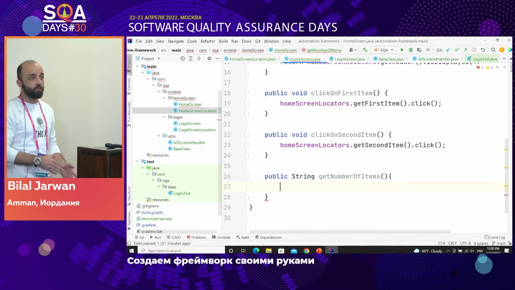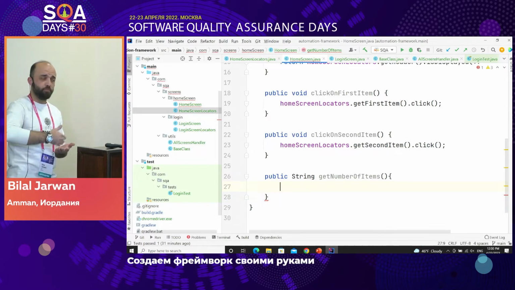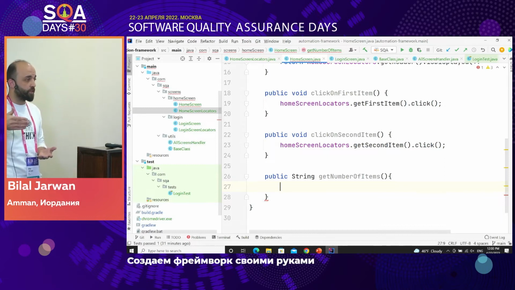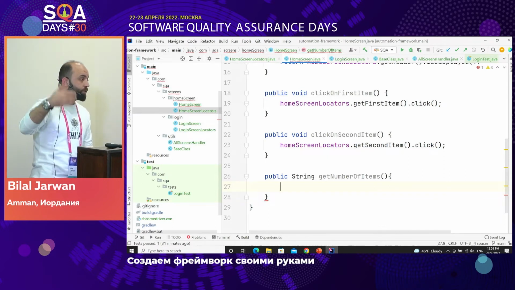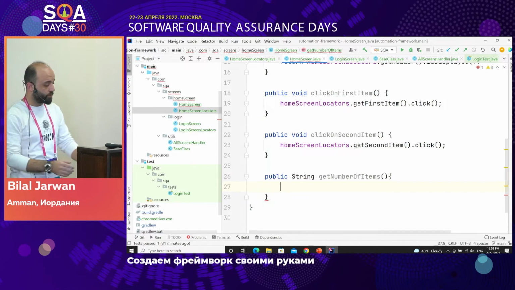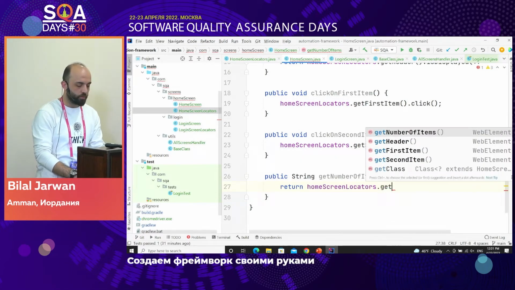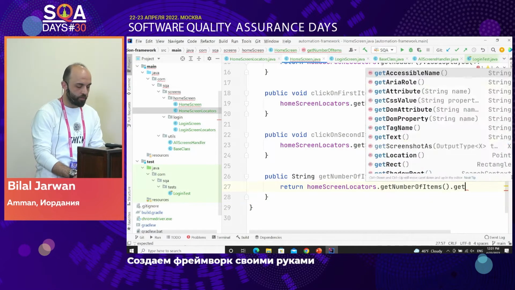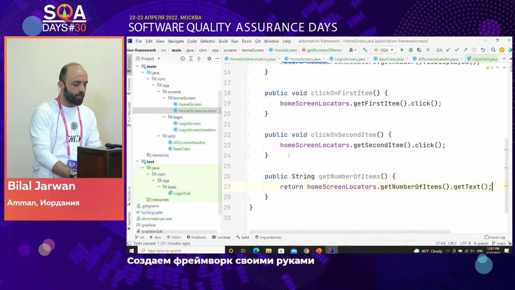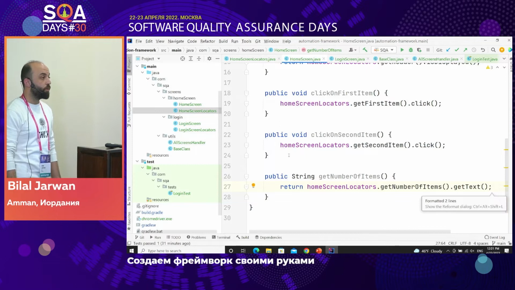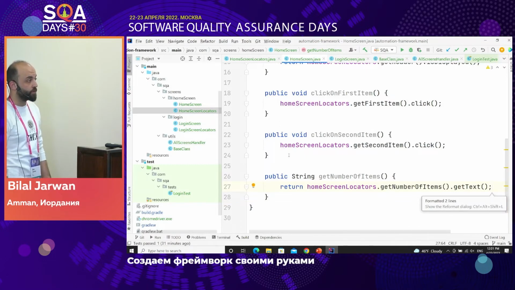The return statement will be: return homePageScreenLocators.getNumberOfItems.getText. So you'll say return homeScreenLocators.getNumberOfItems.getText, and now this method will return the number of items in the home screen.